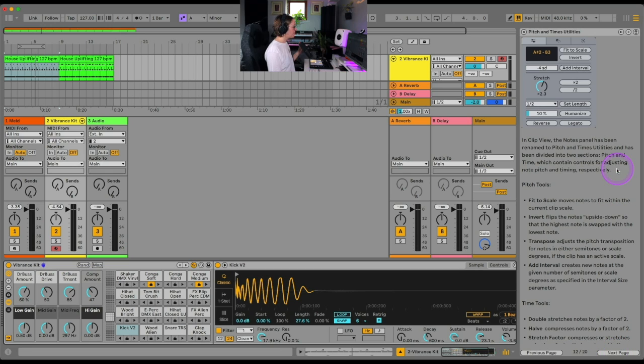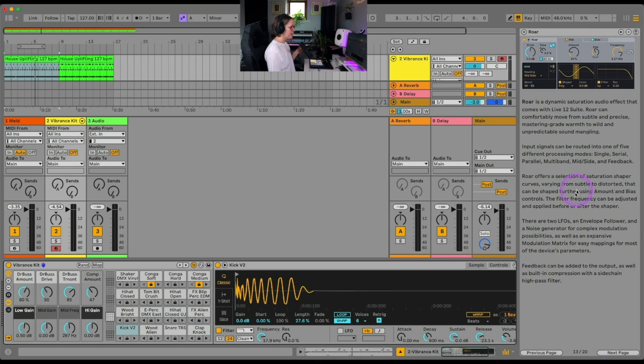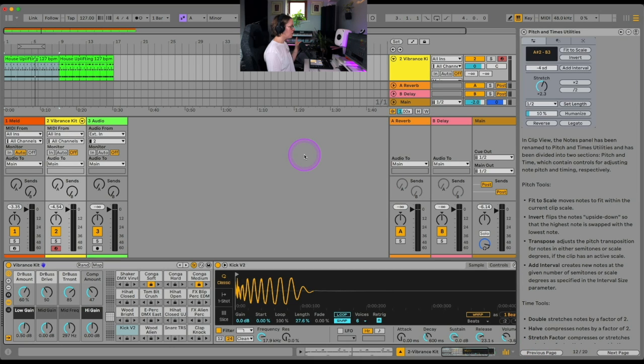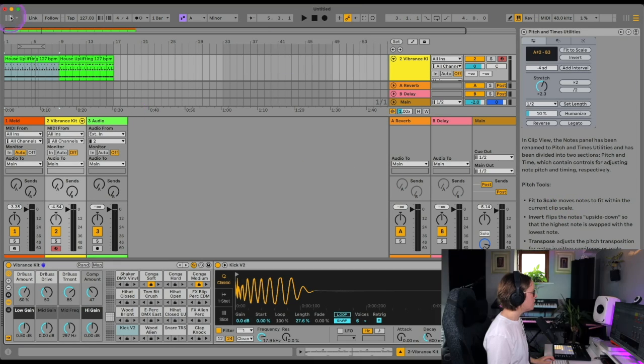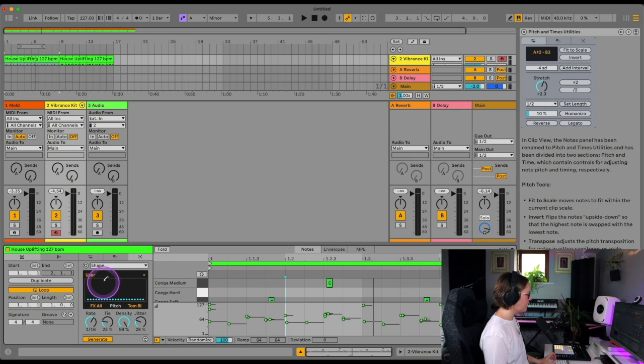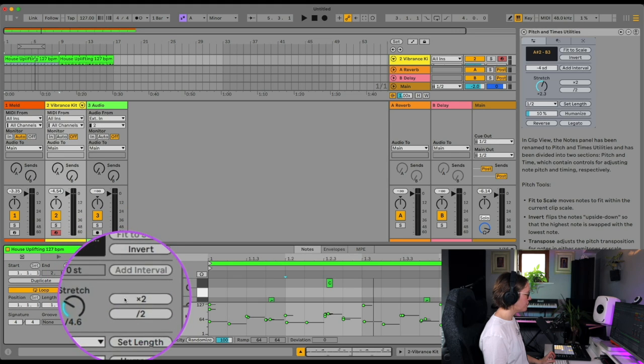I'm definitely gonna give feedback on a couple of things, for example the groups in the browser, because I like using them. Okay, so pitch and time utilities. We used those ones already, but I want to show, oh no, I think it's gonna come later on. No, I want to talk about it now. So pitch utilities, we were in the clips here and we could use the pitch utilities here. We already went through them.